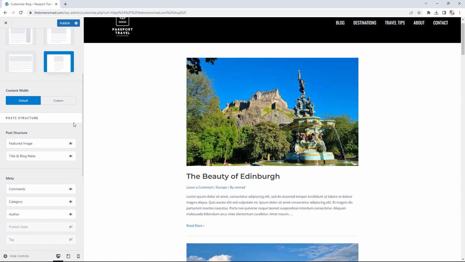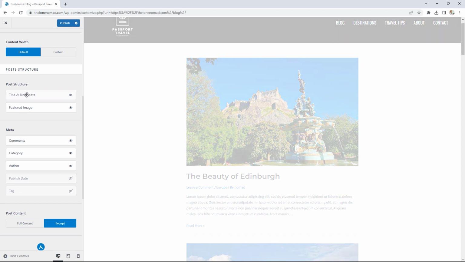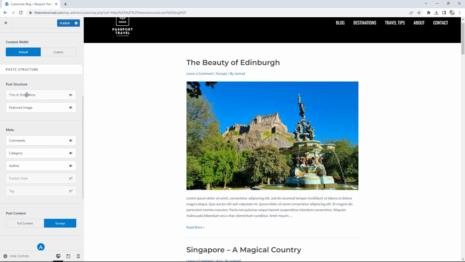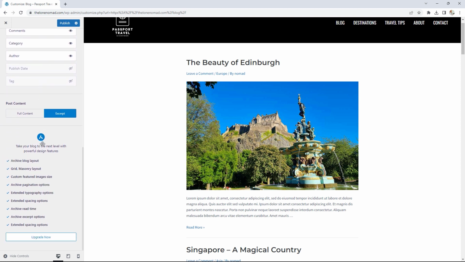And then here, this is where you can control the post structure. So again, by default, you have the featured image, and then you'll have the title and then the blog meta. You can choose to switch it up, so you have the title coming up first instead, and then you'll have the featured image, and then you'll have the excerpt, things like that. So you do have these options in here. And of course, with the paid version of Astra, you will have access to even more options.